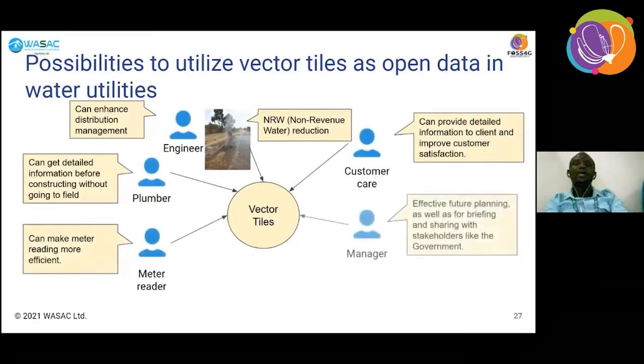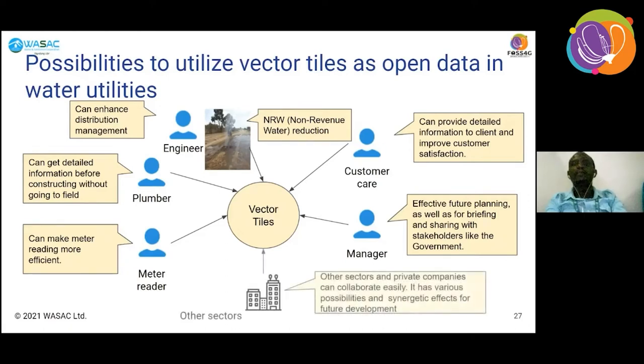As I said, this Web GIS can even be accessed through a smartphone. Engineers can enhance distribution management, and the plumber can get detailed information before constructing without going to the field. Meter readers can make meter reading more efficient. Vector tiles can also help us with non-revenue water reduction. Customer care can provide detailed information to clients and improve customer satisfaction. For managers, there is effective future planning, as well as briefing and sharing with stakeholders like the government.